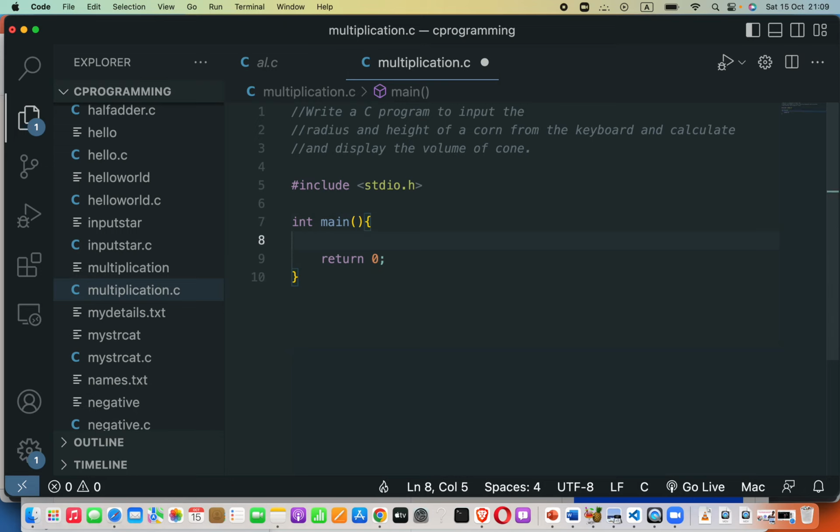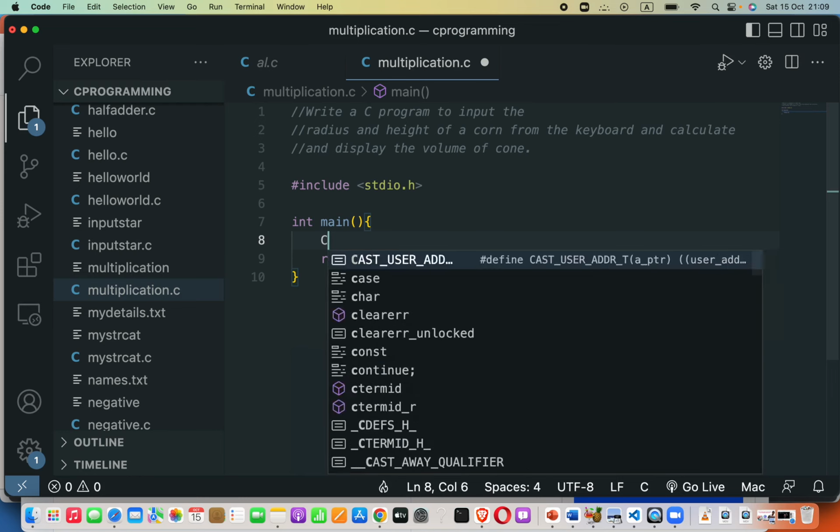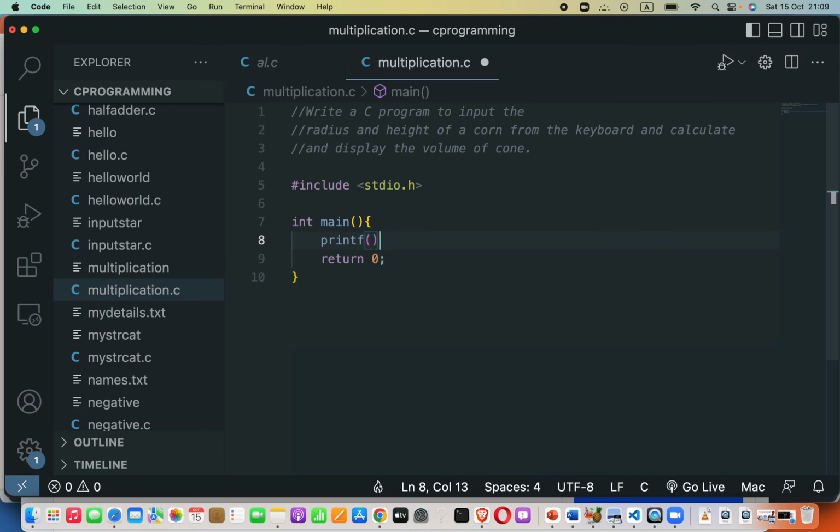Firstly, we need to read the input. To read the input, I will show some message here. By using printf, we can show a message in the terminal. Let's say please input, or rather please provide us the radius. Then let's create a new line, \n.